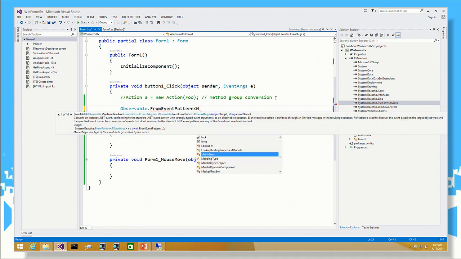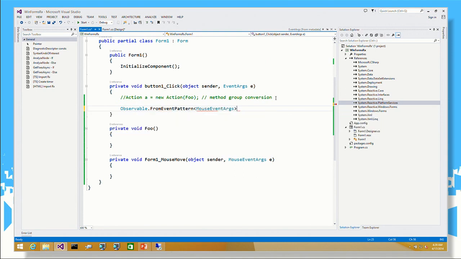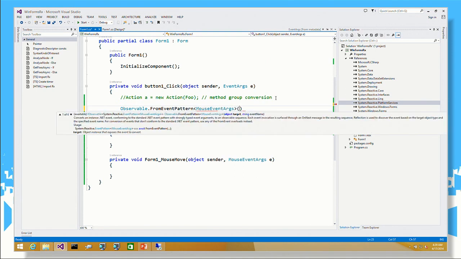I'm going to use FromEventPattern, and I know that my event returns MouseEventArgs. So I just pass in the event args, and then I have 6 overloads here. I could pass in a pair of delegates, one that asks me, when a user subscribes, how do I subscribe to the underlying event? When a user unsubscribes, how do I unsubscribe from it? Let me take this one.